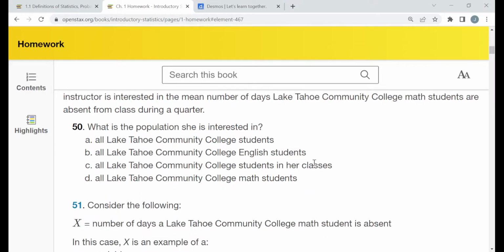Now, number 50 is simply what is the population she's interested in? That's all the math students. There's no answer to this in the back, but it's very clear. This professor is interested in just math students only at this college, so all Lake Tahoe Community College math students would be the population.